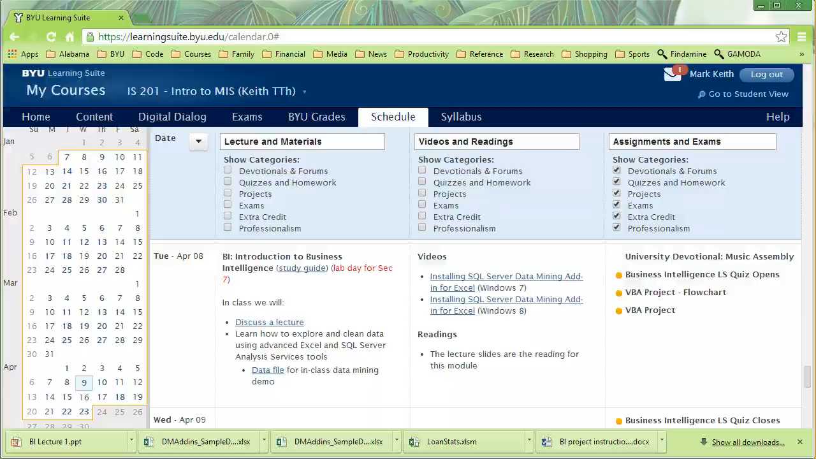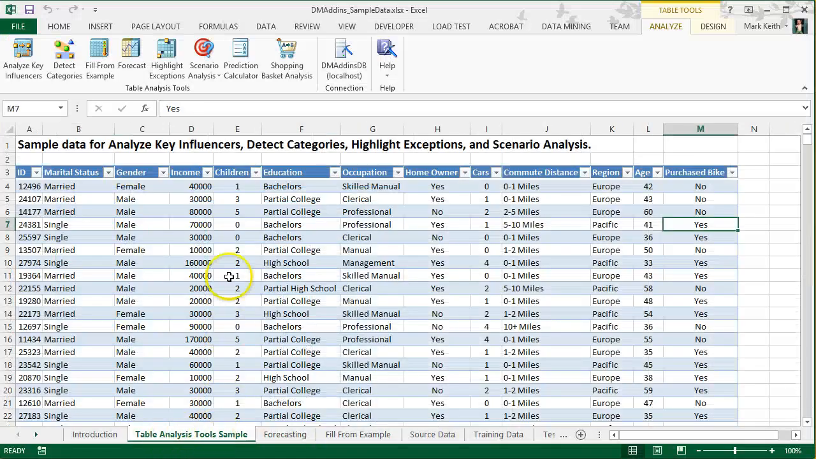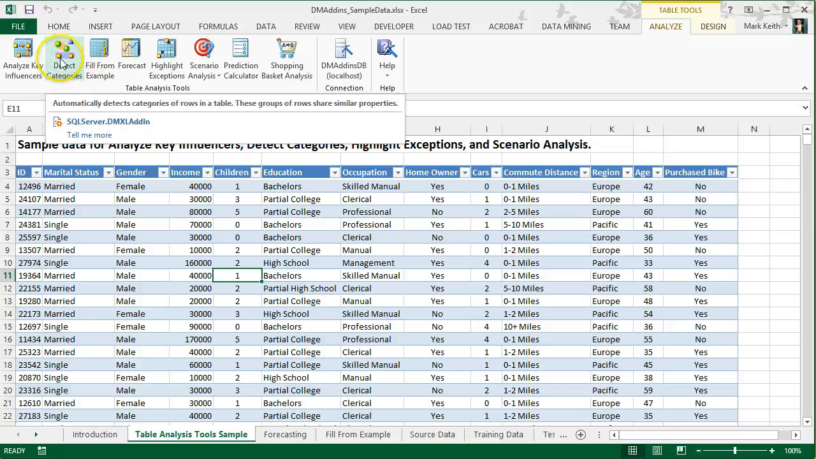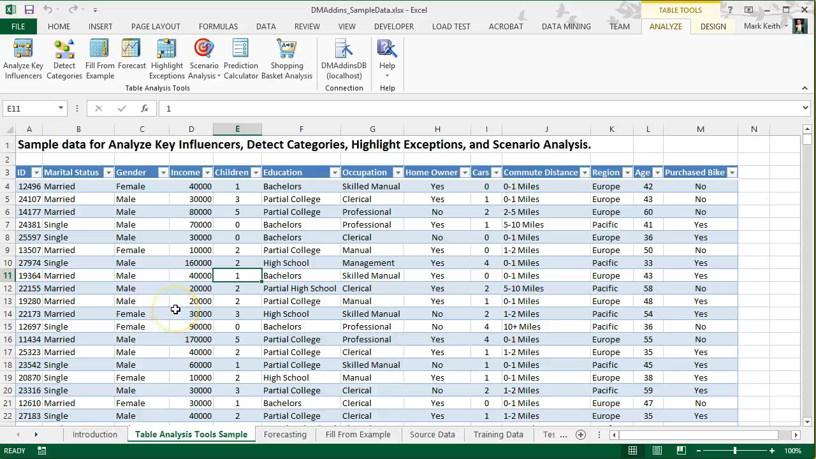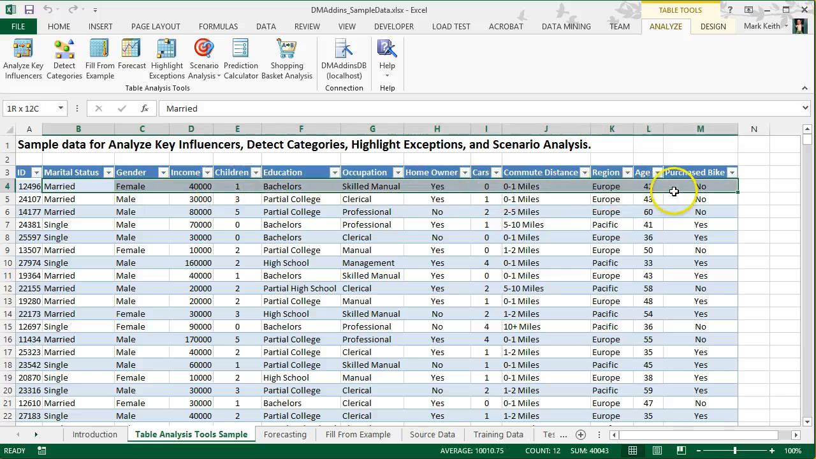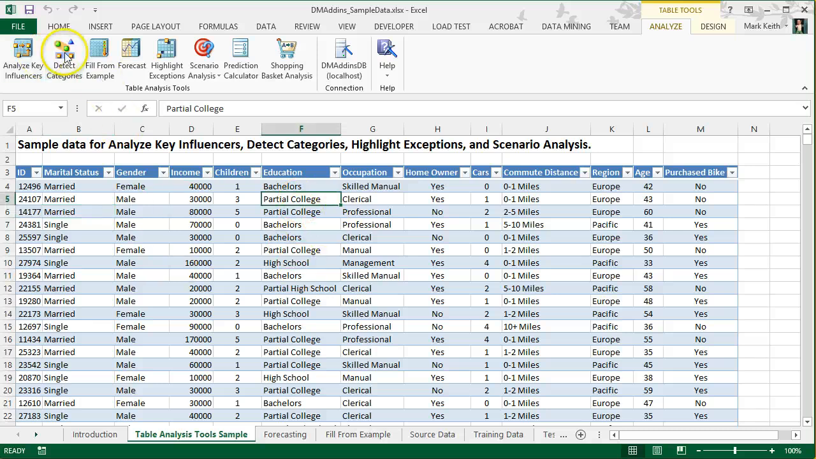So open that up. We're going to work here on Table Analysis Tool Sample, and we're going to work on Detect Categories. So the purpose of detecting categories is to do what's called a cluster analysis. A cluster analysis is designed to try and separate the data we have here, meaning each row and each person, each customer, into mutually exclusive groups to the extent possible. So based on all of the variables we choose to put in, it's going to try and draw lines among the various groups and clusters of consumers so that we can perform separate analyses, we can be more targeted in our approach for those customers. So with your cursor somewhere inside the table, click Detect Categories.